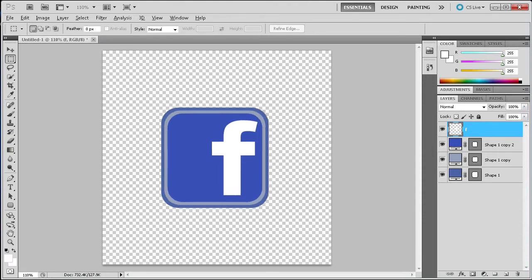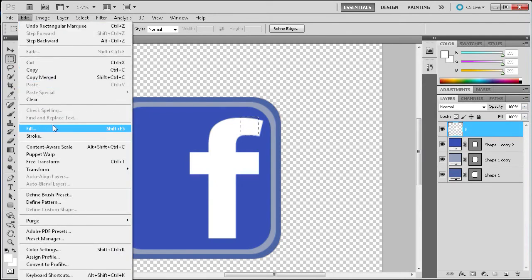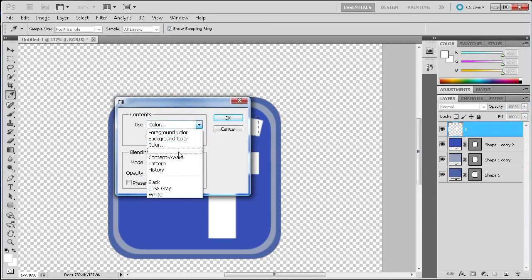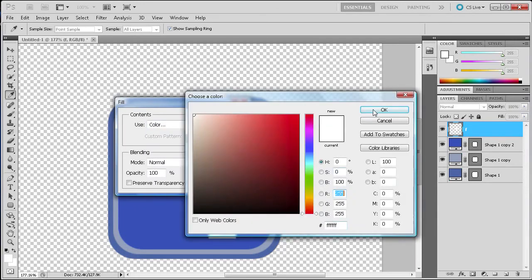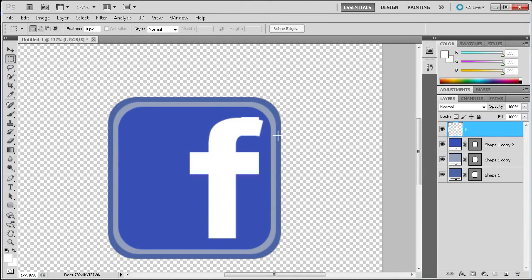I'm just going to zoom in, holding Alt and using the mouse wheel. The next thing we need to do is draw it out like this, get a pretty good estimate with that, and then we can fill that with white. So I'm going to go to Edit, Fill, and fill it with white. Again, go to Color, White, as in all Fs, click OK, OK again. You can see that it filled it pretty well.